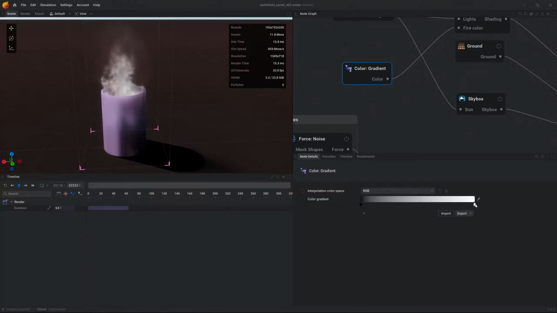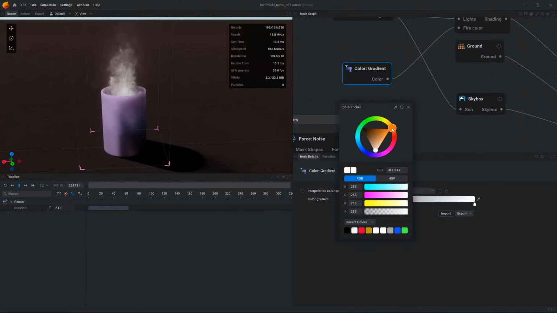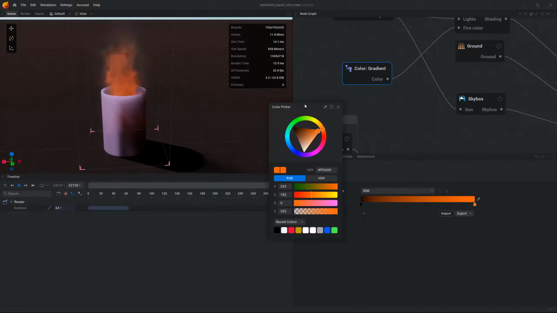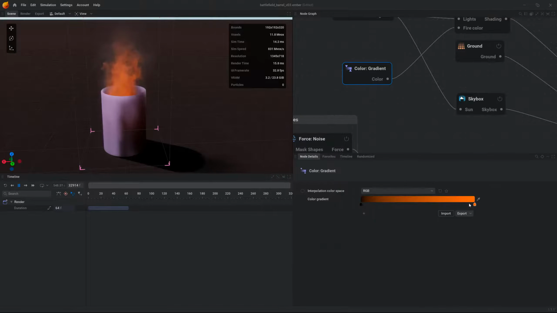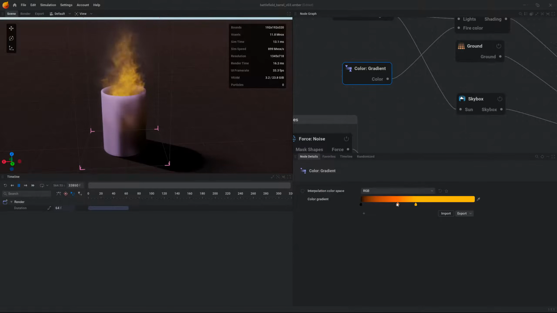This node will allow me to control the colors in a very accurate way. Let's try adding an orange color to the fire. So I can double click on this tiny flag here and select an orange tint from the color picker. You can also click and drag these flags to change the gradients ranges. And you can also click within the ramp to add more of these color flags. So let's try adding a yellow tint this time.